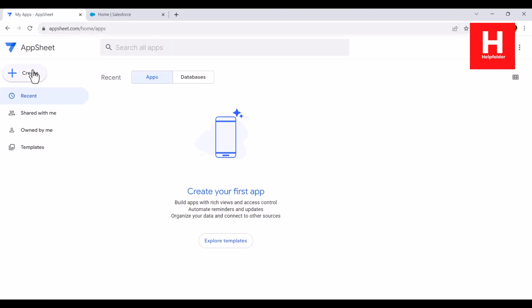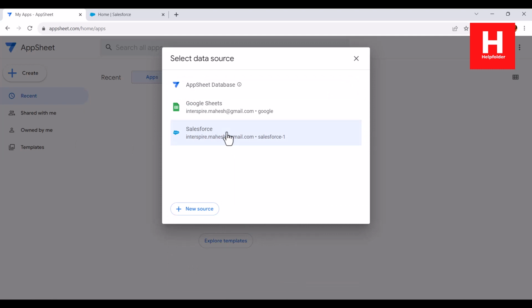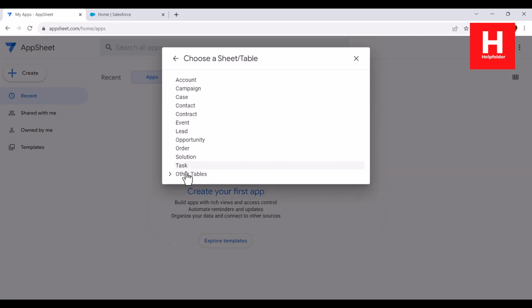So now what I will do, I will go back again with existing data. Let's see, sales app, and now here I will choose CRM, choose your data. Now it is attached. So often what happens, you will have to make sure the connection is established between Salesforce and AppSheet, and if there is a connection you will be able to use that. Click on this connection, it will give you a bunch of options. As you can see, there are tables like account, campaign, case, contact, contract, event, lead, opportunity, order, solution, task, and there are also other tables.